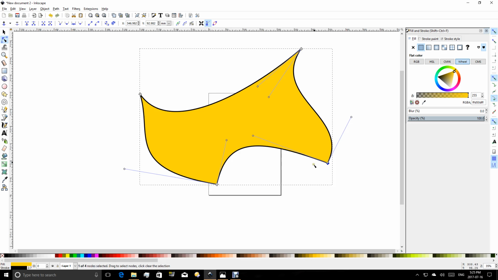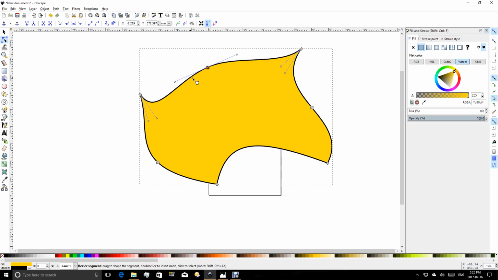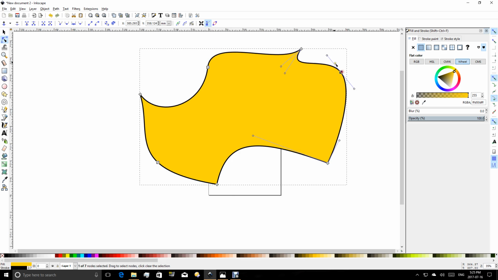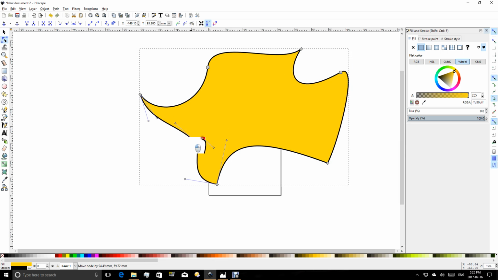Okay, one last thing. By double clicking on any point in the line, we can create new handles. And that gives us even more possibility for creating complex shapes. The possibilities are wide open.